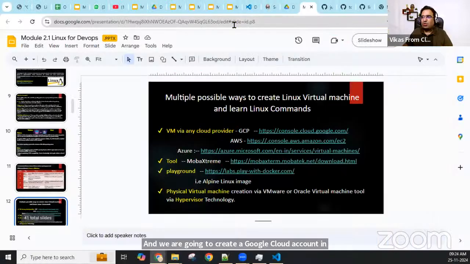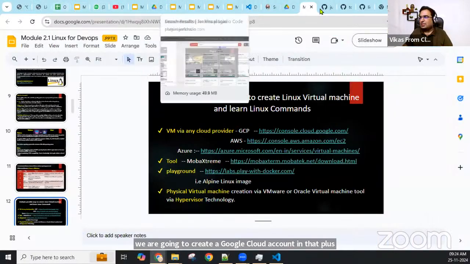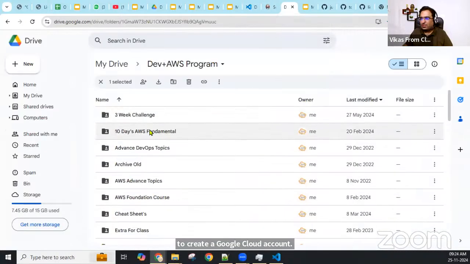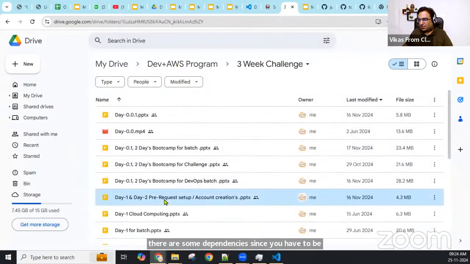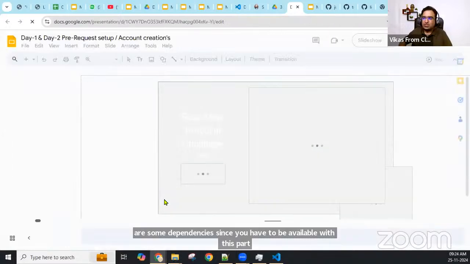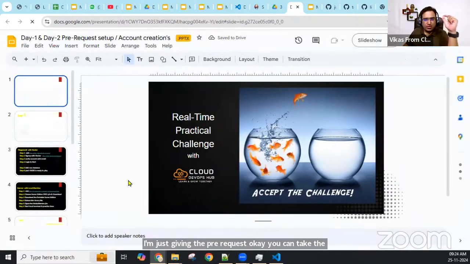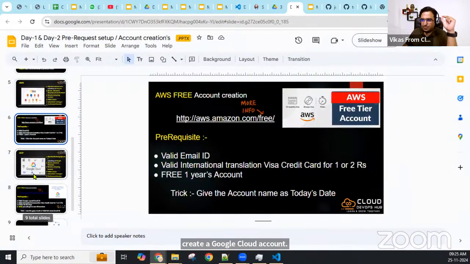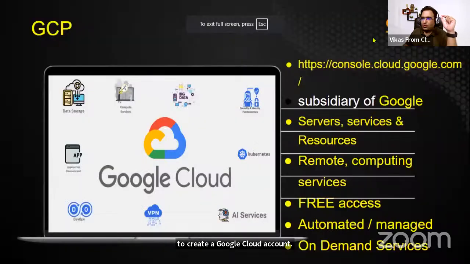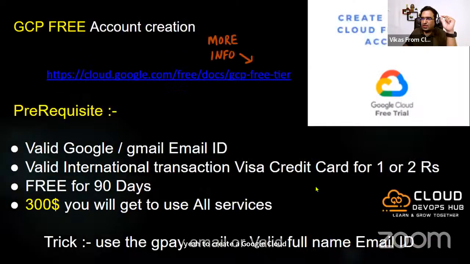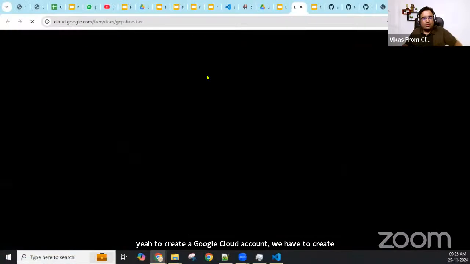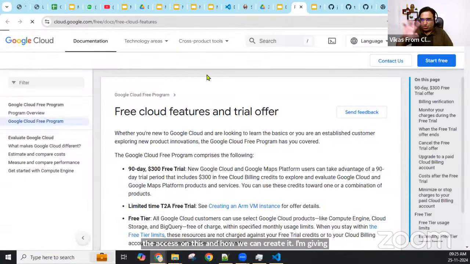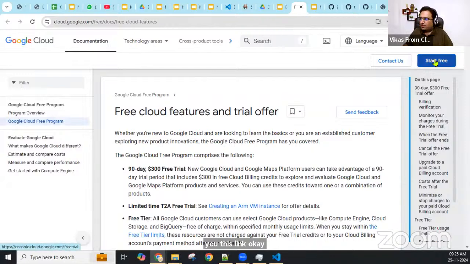To create a Google Cloud account, there are some dependencies, which means you have to be prepared with this part. I'm just giving the prerequisites. You can take a screenshot of this. Tomorrow in class, we are going to create a Google Cloud account, and for that we have to create access. I'm giving you this link. We will go into this link in tomorrow's class, not today, and we will create an account for your Google Cloud.